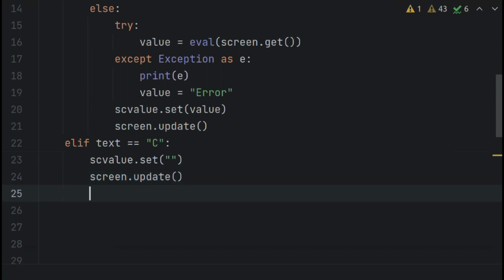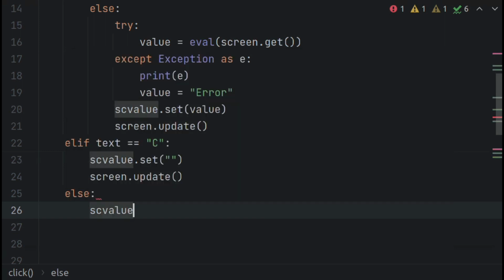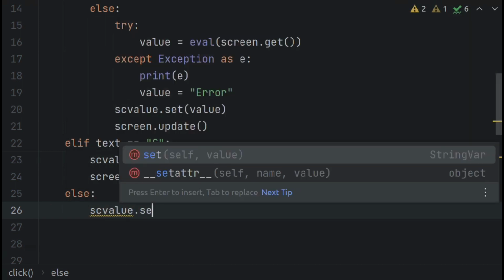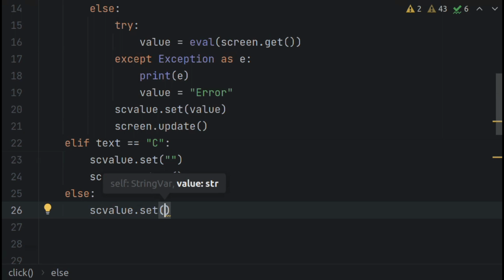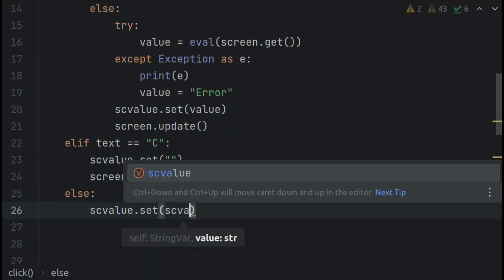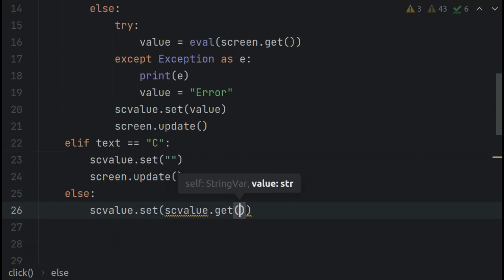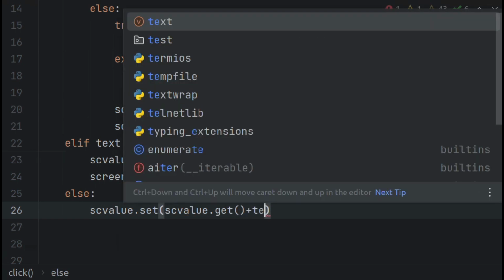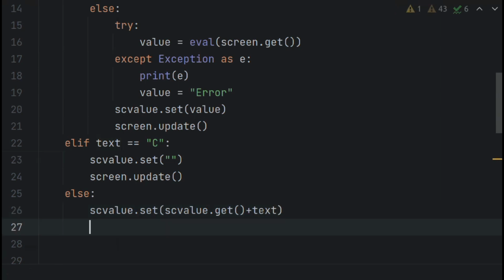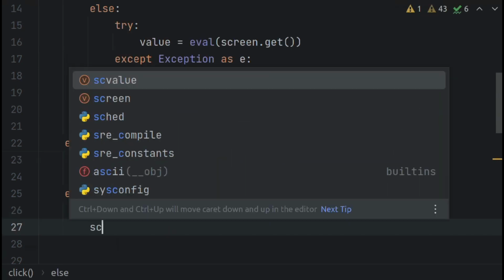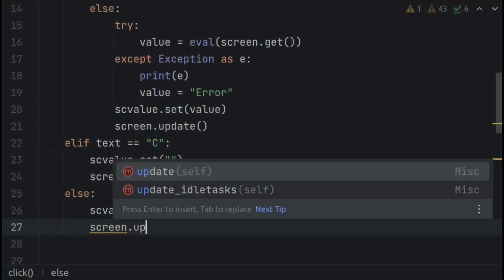Then else, my last statement, else, the value dot set, set this to sc value dot get plus the text, then screen update.